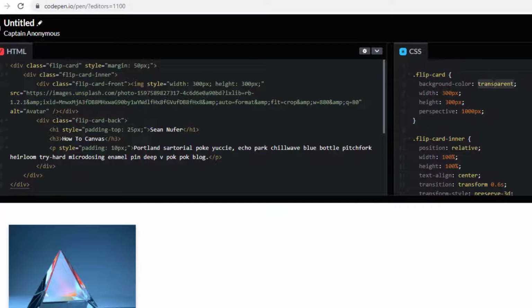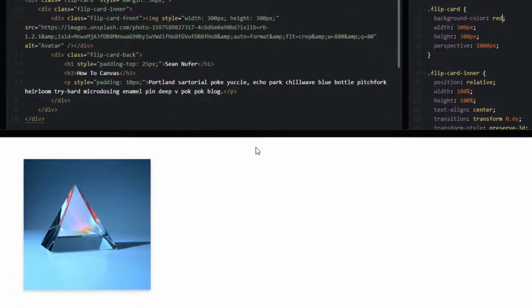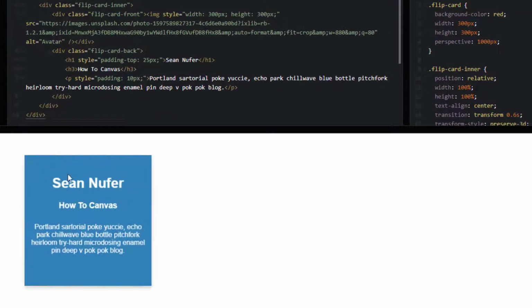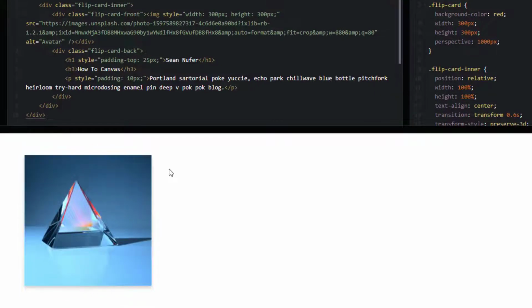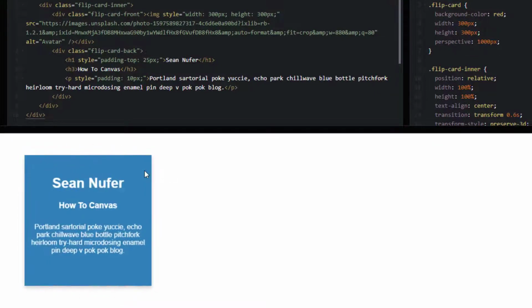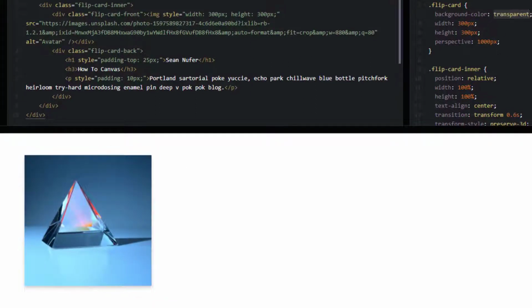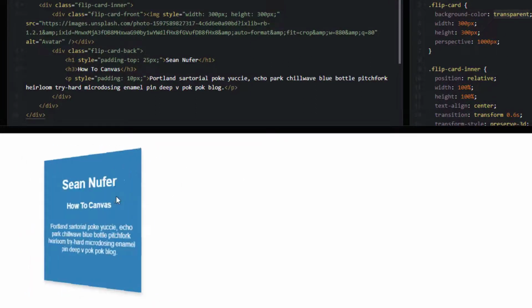If I were to change this background color to red, for example, then when I flip it over, you can see that placeholder is red. So you can see that when it flips from the front side to the back side, it actually leaves the container. That red is the container. So I'm going to change that back to transparent because I want that to be more seamless.